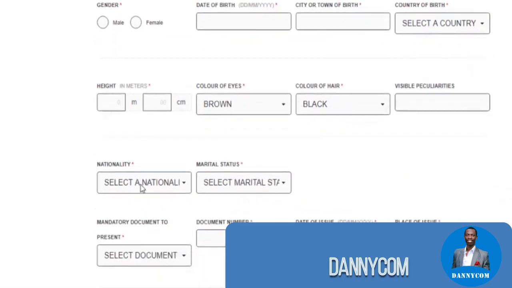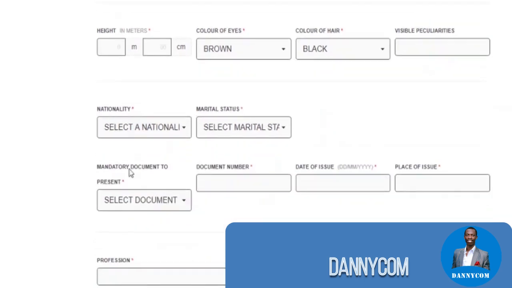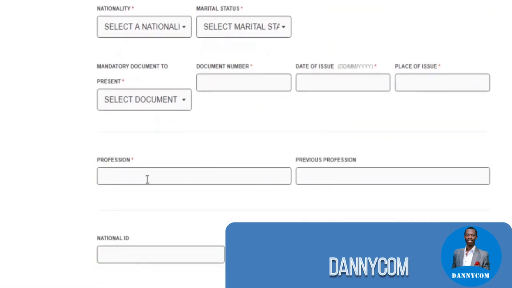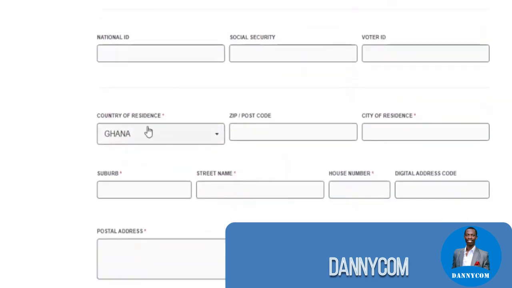When you get to where mandatory document is, you put in the document ID, the date it was issued, the place of issue, all those things. If you're a professional, you put in the professional ID, and then the work, all those things. So if you are having national ID, social security, put everything that they are requiring from you. If you have it, put it there.